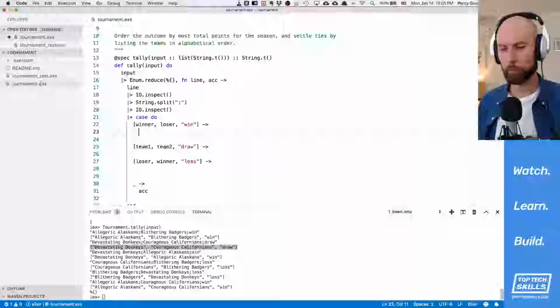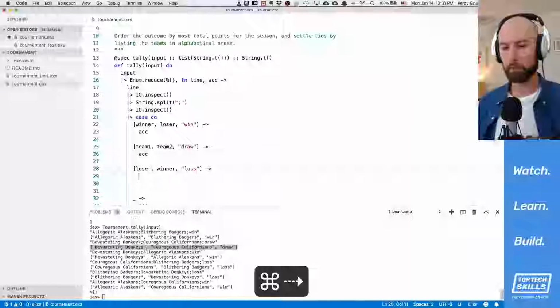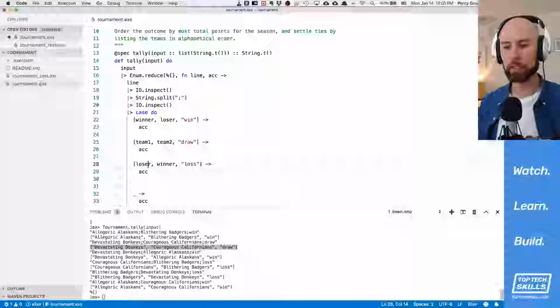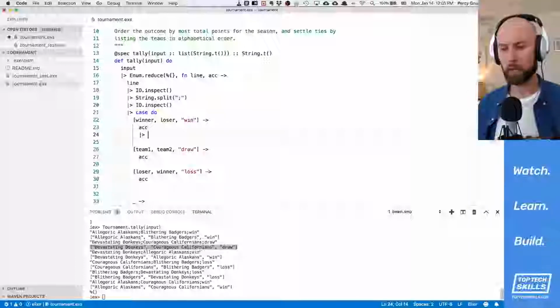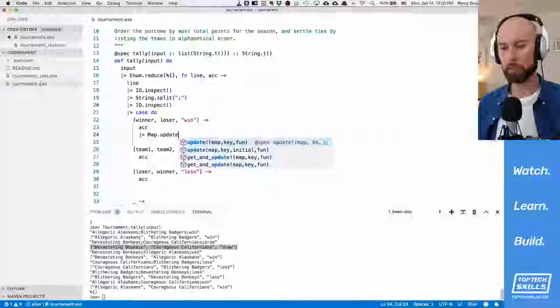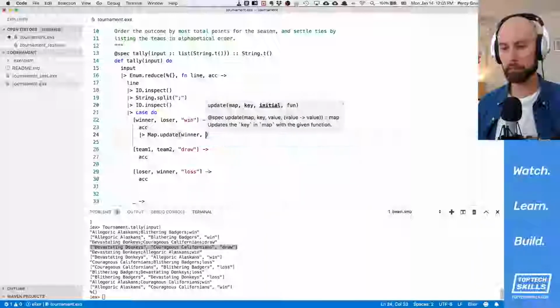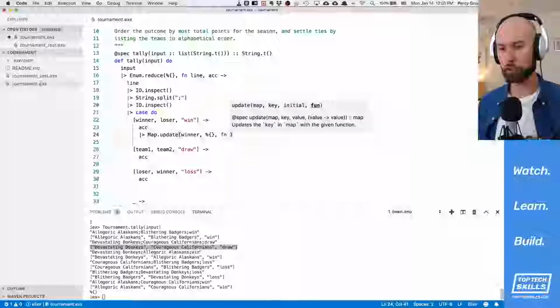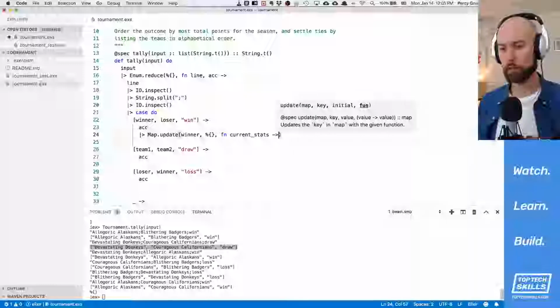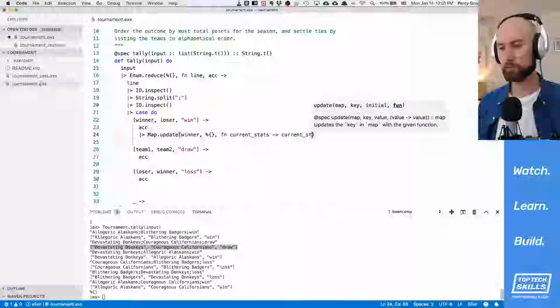So for the win, we need to handle a winner, and we're going to do something to the accumulator. I'll just write the accumulator because we're going to be piping it to multiple functions. Let's say we have the accumulator and a win. What we'd like to do is update the accumulator map, and for the winner, we want to update the statistics. So we pass it to Map.update with a default of the empty map, and then a function of current stats, and we just return the current stats.